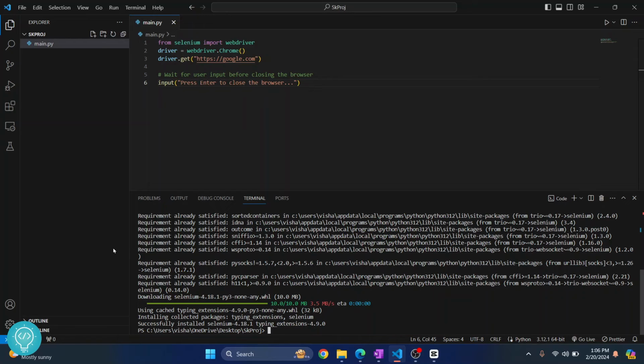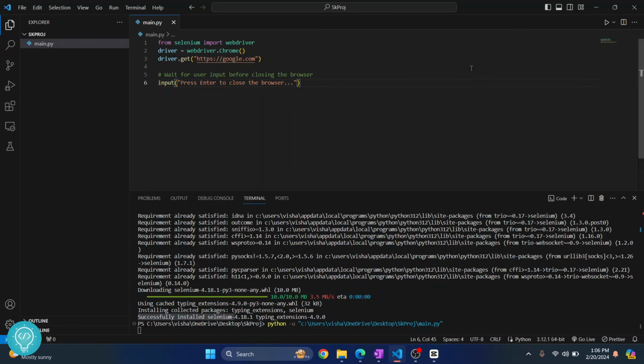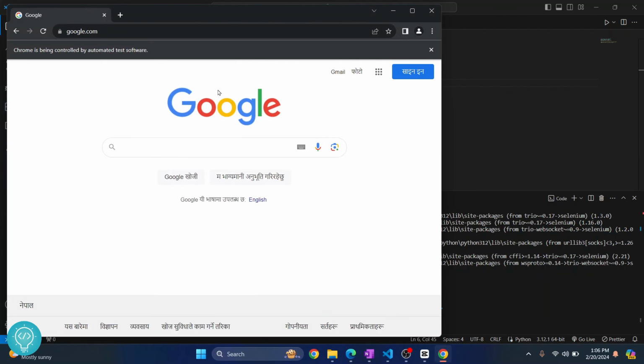So now, as you can see, we are getting this message that says successfully installed Selenium. Now let's try to rerun this by clicking on this button. And this time, as you can see, our Chrome is open and our Selenium is installed and it is working.